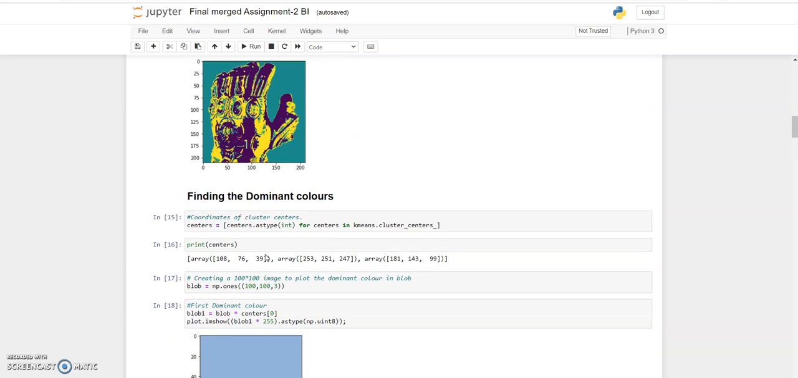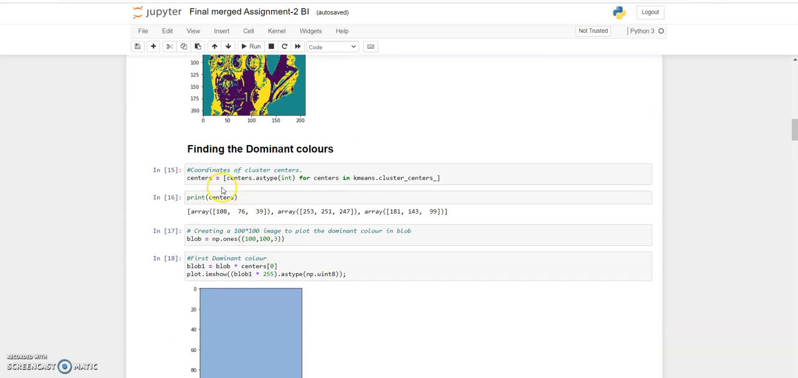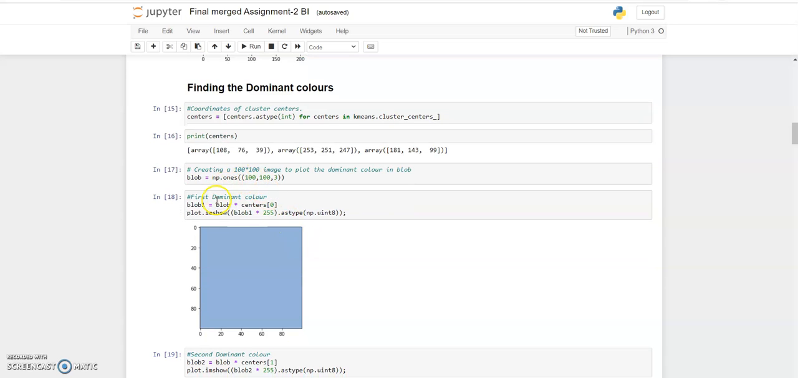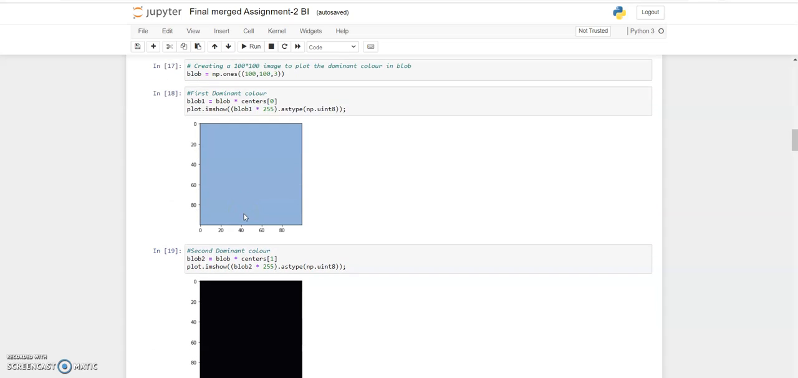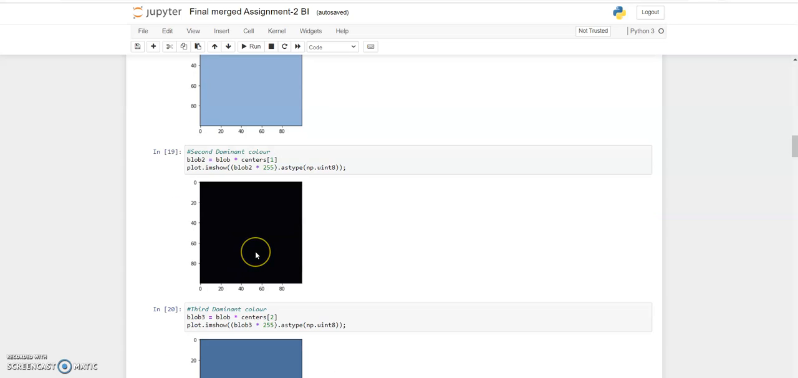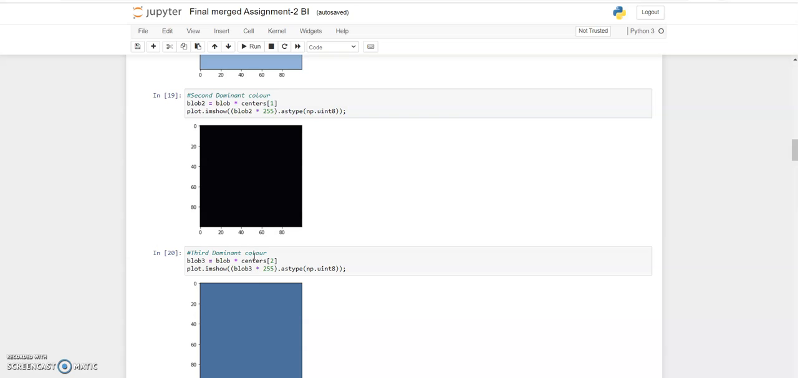So now, finding the dominant color in the image, here we use the centers. So now we print those centers, and now we get the three arrays. Creating a 100 by 100 image to plot the dominant colors in a block. This is the code, and now the first dominant color we get is light blue, the second dominant color we get is black, and for the third dominant color we got blue.